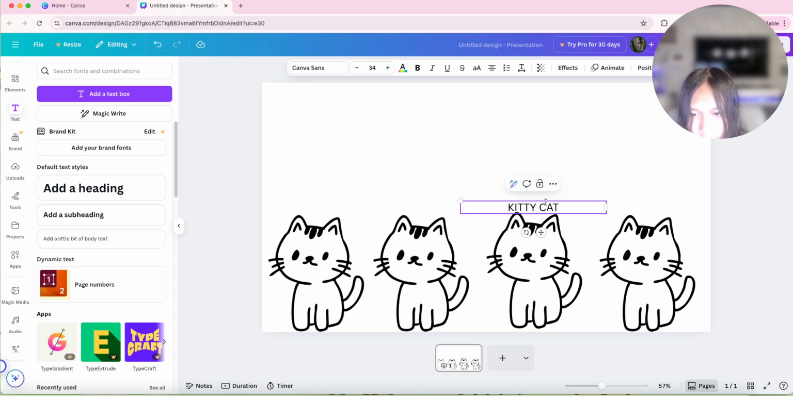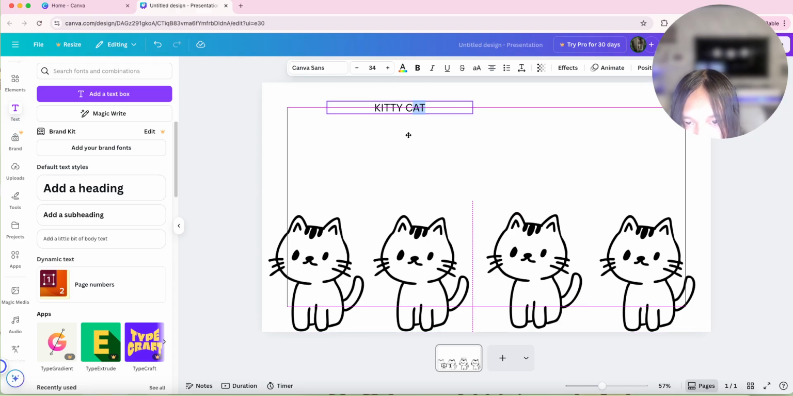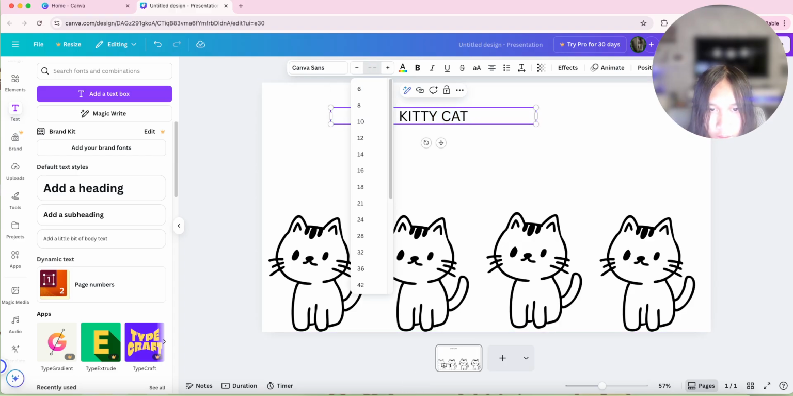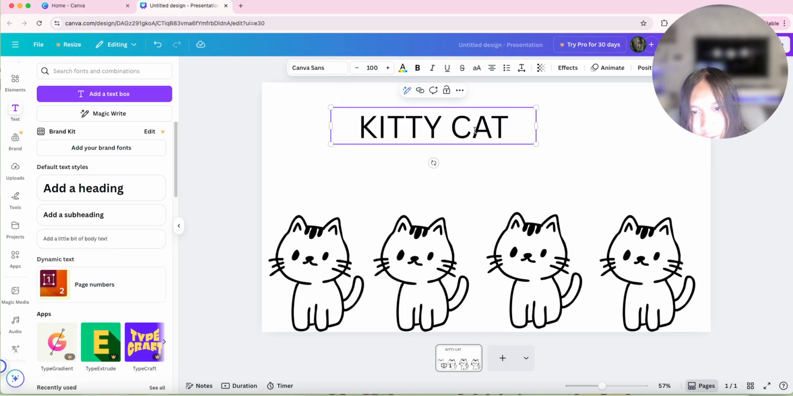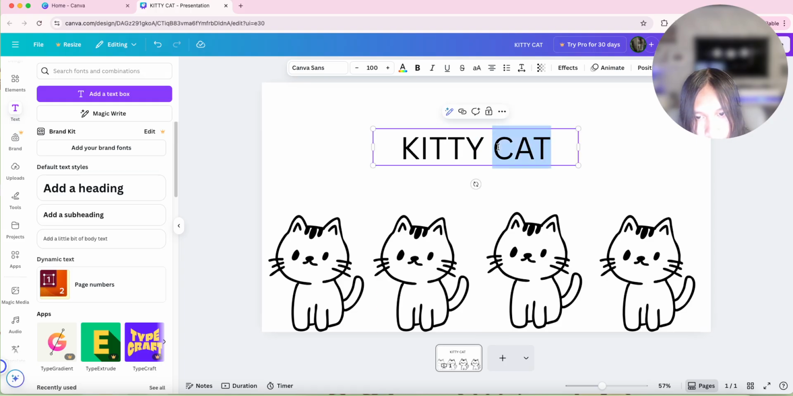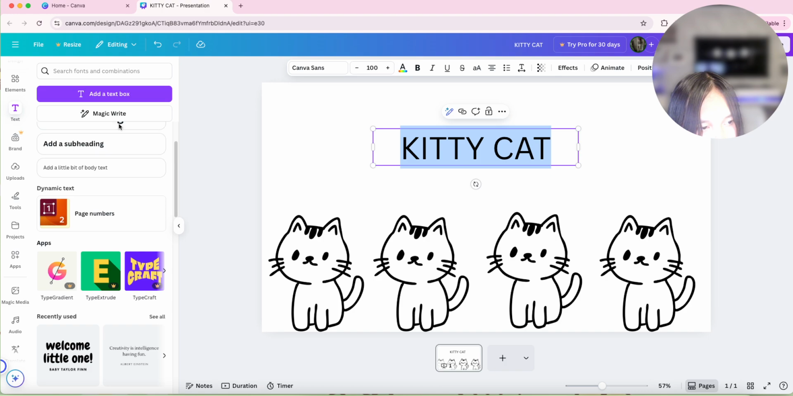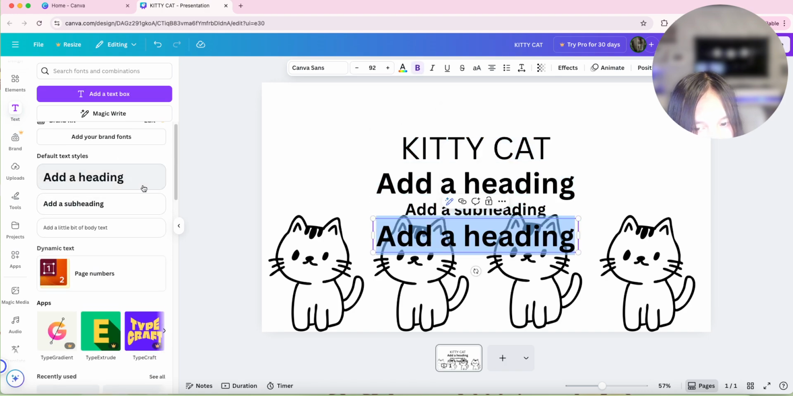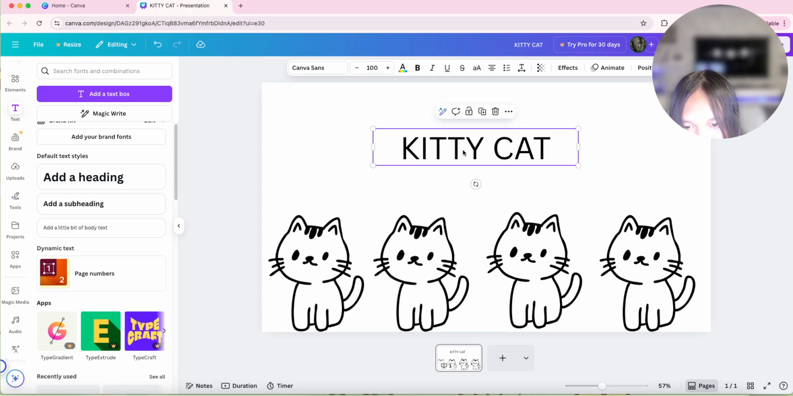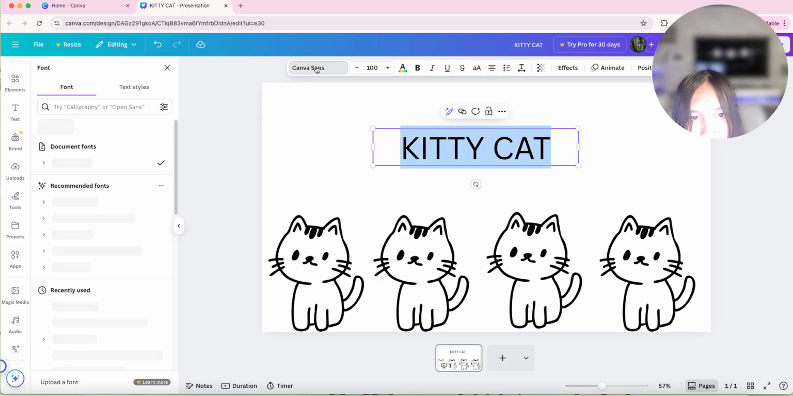Kitty cat. And then you could drag it up to here, and then you can also change the font size, or you just click on this and then just make it 100. Okay, and you could use it, and then you could add your heading. You could add any kind of subheading. Just delete this. And then you could add your fonts over here.